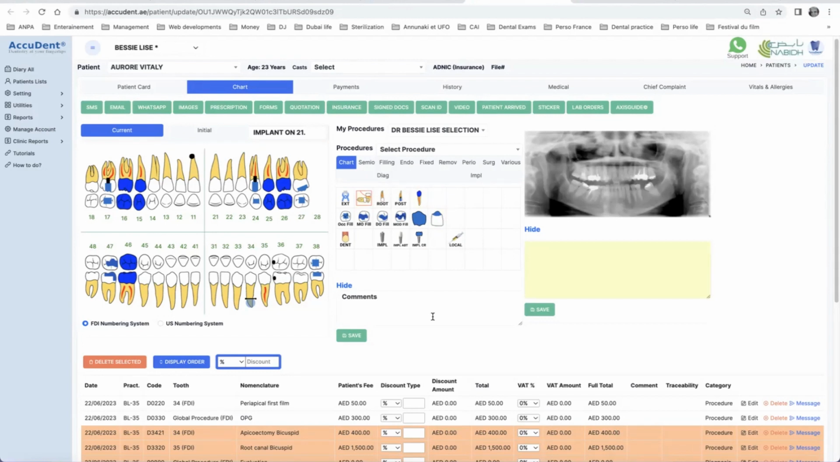Voilà, so you see it's very important to start from the treatment plan and to go along with the treatment plan decision that you take all over the treatment of the patient.